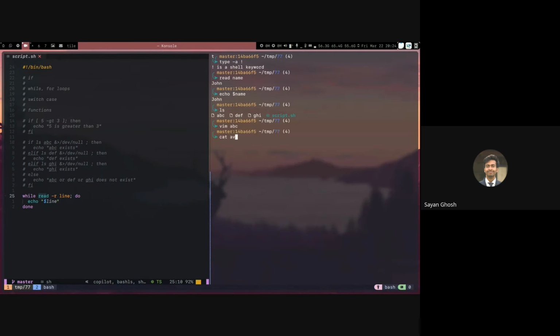So if I cat out this ABC file and pipe it to this script, then this read will not take input from the standard input of the keyboard, but from whatever is coming through the pipe. So then it will print each line of the file, taking each line one by one.